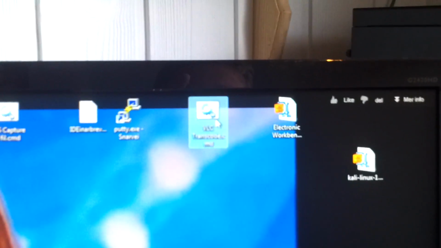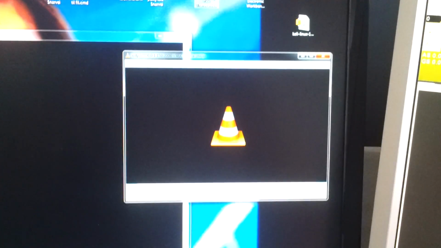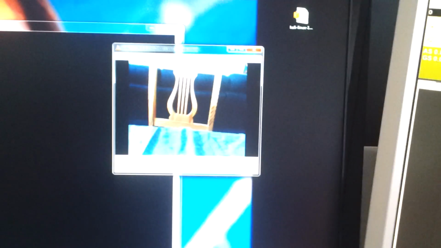At the ground control station, I can start this VLC script, which receives the video stream from my Skywalker, and it will turn up in a few seconds, I guess. Okay, there it is.